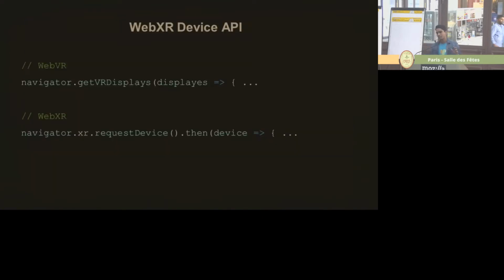So this is just a look at how this will look. In WebVR, this was navigator.getVRDisplays, but in WebXR it is going to be navigator.xr.requestDevice. But I will not get into the WebXR specs more, because more likely we are going to use the libraries which are written on top of it.